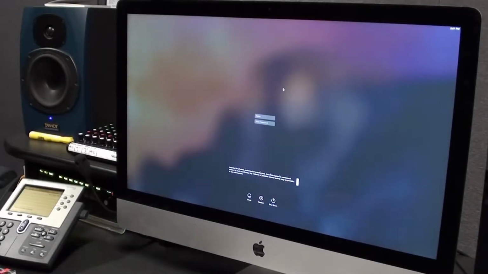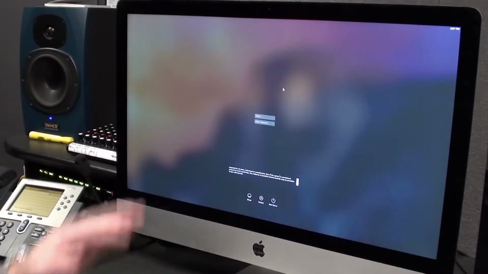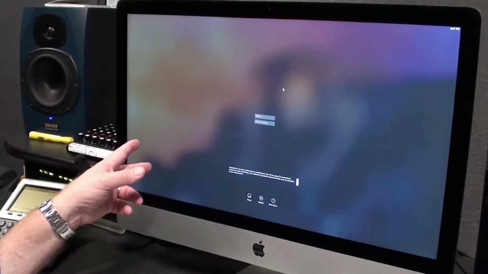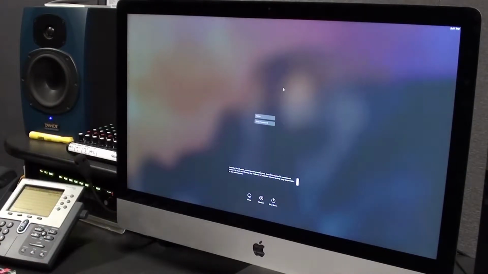Alright, I apologize for the over-the-shoulder nature of this video, but we can't even put screen capture software on this computer, so we're going to have to make do here. So start by logging in with your regular login and password.